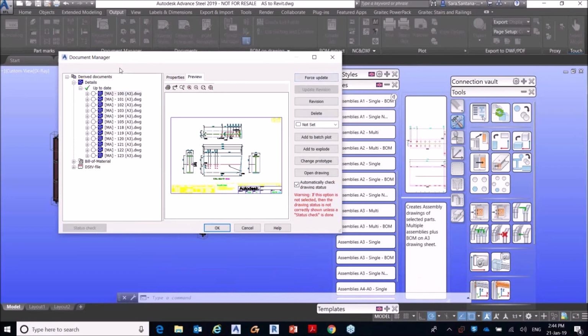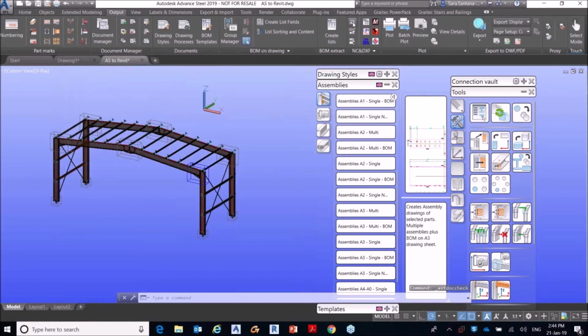Here, however, the document manager is not just a filing cabinet. It actually acts as a way to manage all your drawings, and will flag the drawings that need updates and update them automatically. Here we have three different icons available: force update, update revision, and revision. Revision will just allocate a revision to your drawing without applying an update. So for cases such as if you're at revision 0 of the project, you can just apply a revision in this fashion.